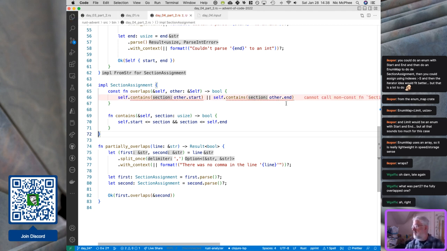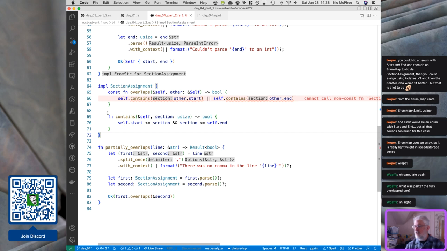Whoa, hey. Can this be a const function? And it can. Okay, whew. Saved. And so let's try running it.